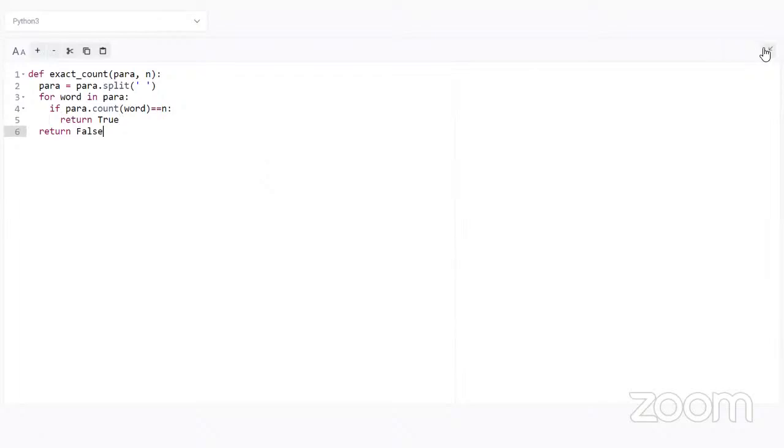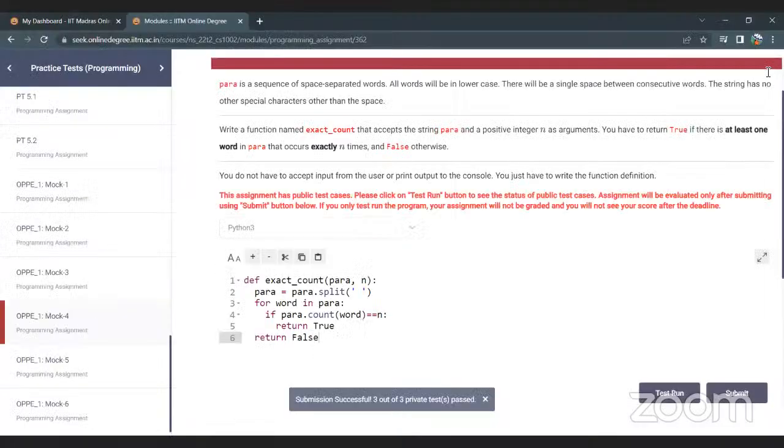Sir, in one of the questions, it was saying that count was an inbuilt function and we should not use it. That's why I had to go with the other one. Okay, but I think in this question it is not written there, right? I think it will be specified if we cannot use the inbuilt function. In OOP, can we use the built-in function or not? You can use it if it is not mentioned. If it says you should not use it, then you cannot. Otherwise, you can use it. Yeah, fine.